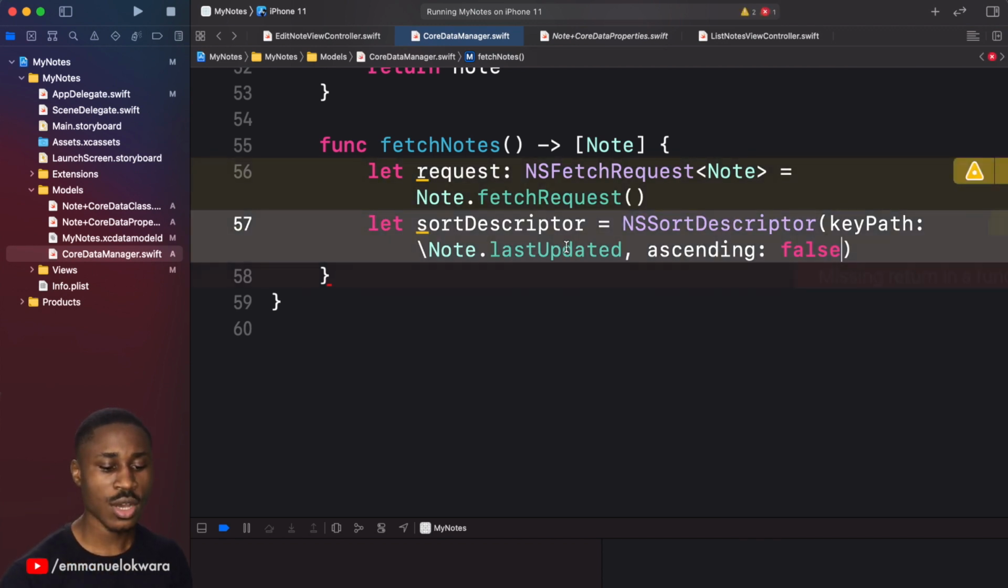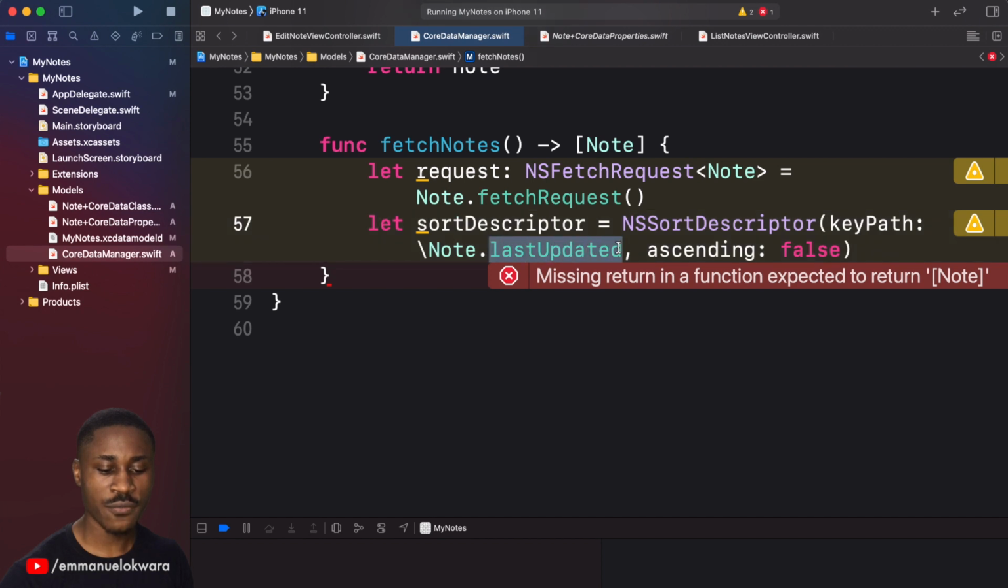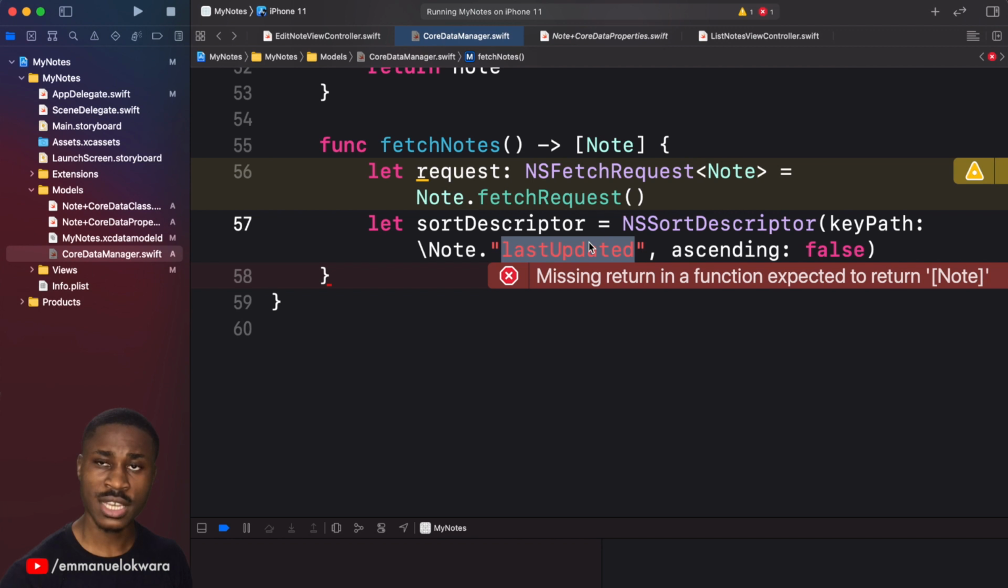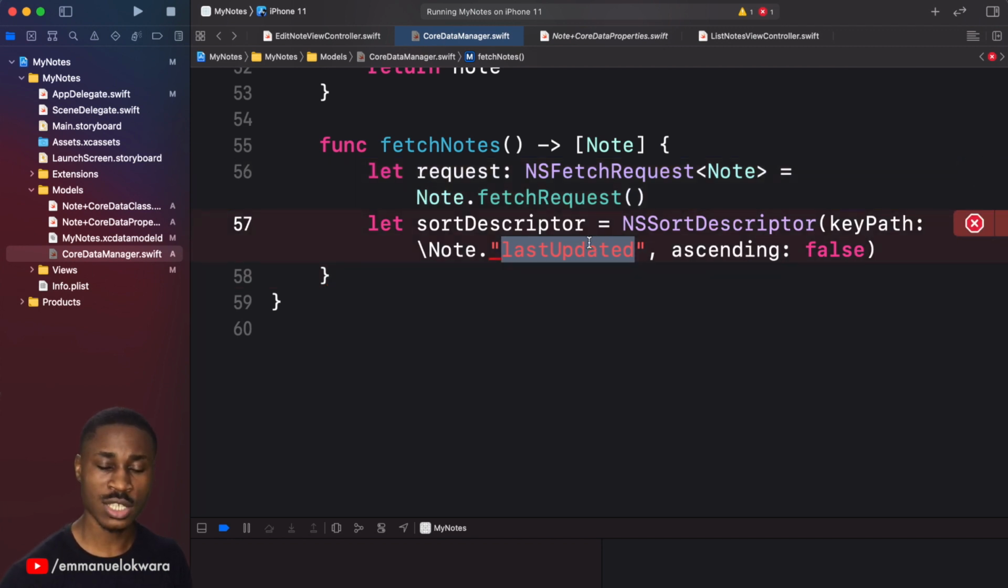Basically, this prevents us from having to type in last updated as a string. And if you have this in multiple places, it's going to be more difficult for you to manage this change.